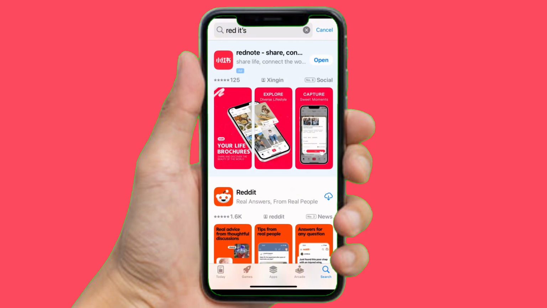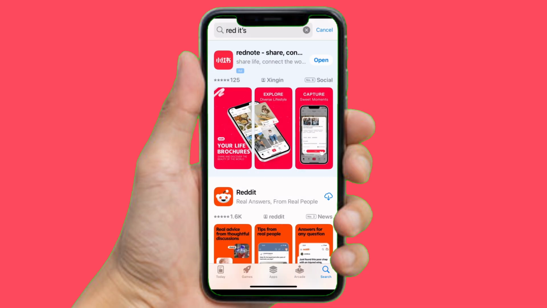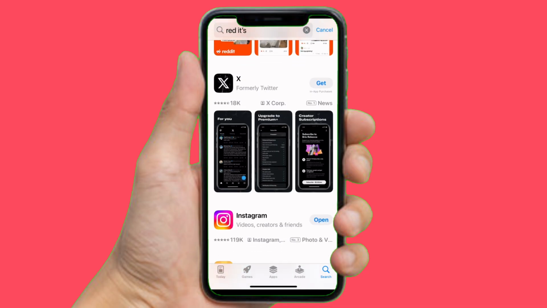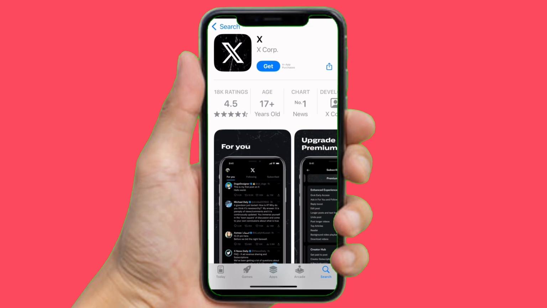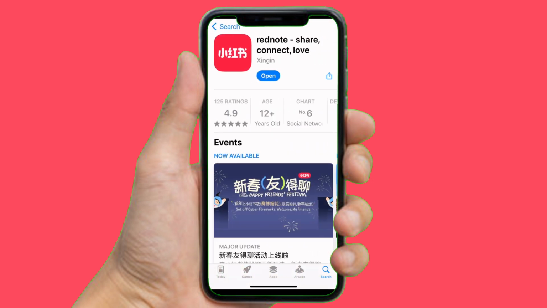Then here you can find the Rednote app as the first option. Now tap on it. Now if you have already downloaded the Rednote app, you will see the cloud-like button and you can tap on it. And if you are downloading it for the first time, then you will see something like this, which is the Get option, and you can simply tap on it. And after tapping on it, the app will be downloaded and it will be ready to open.